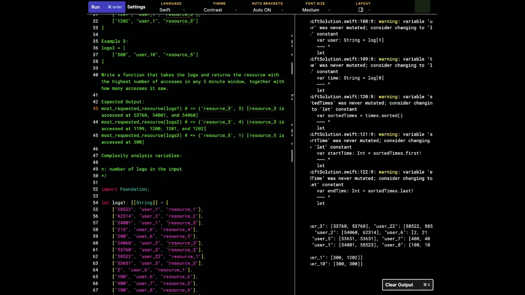Okay, write a function that takes the logs and returns the resource with the highest number of accesses in any 5-minute window, together with how many accesses it saw. Most requested resource log should return resource 3, it's accessed 3 times, and it's accessed at those specific times. Okay, that makes sense.